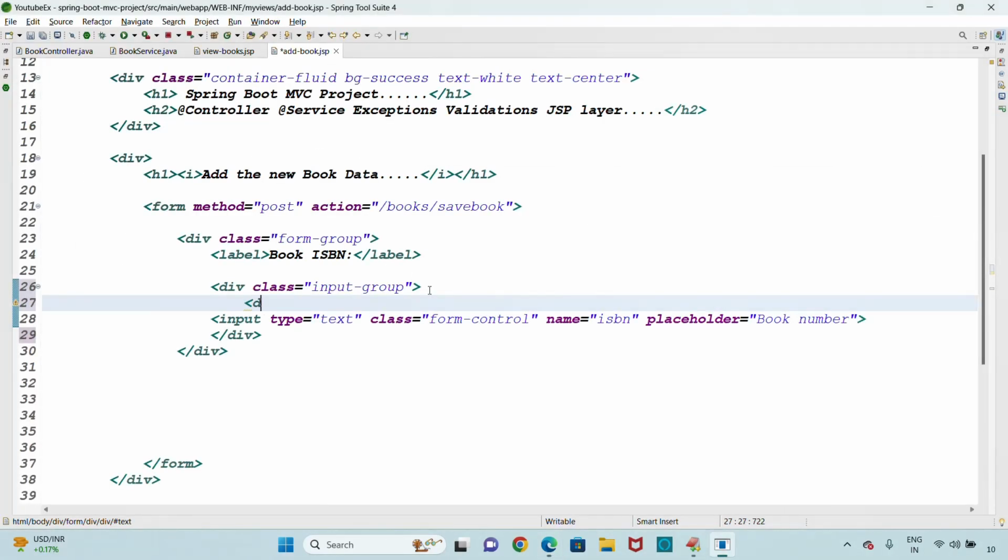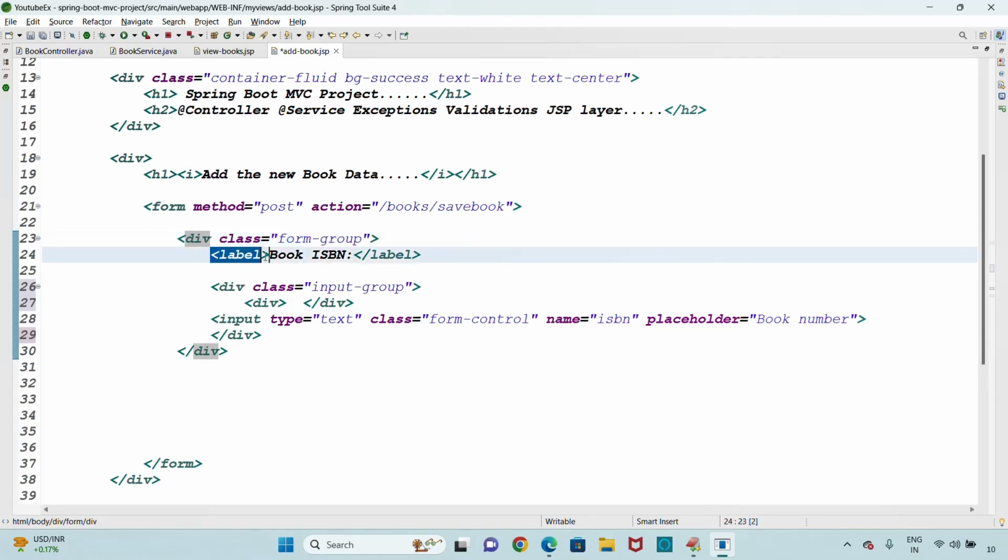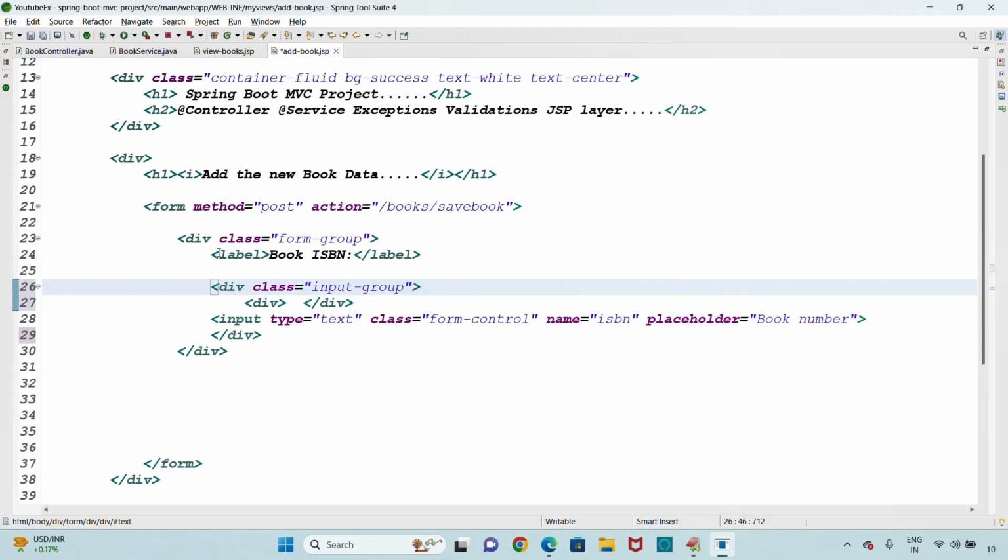That's why here I can take a div tag again. Maybe you get multiple divs, but slowly, as we add more code, you will get more clarity. Try to understand the point first. This is the form tag. This is the form group. In the form group, the first one is what? The label. Label is not a problem.